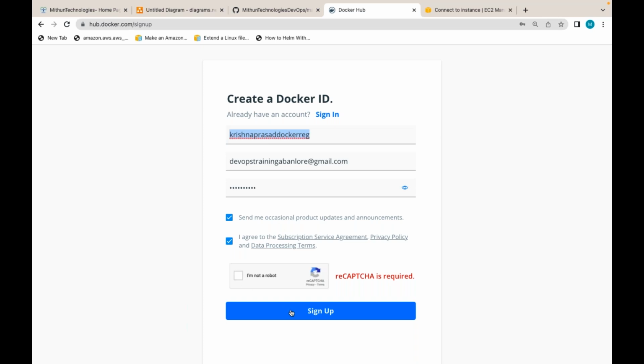Once you do this step, you will get an email to whatever email ID you have given here. You need to log into that mail ID and accept the terms and conditions. Read that mail, and as per the instructions, complete the registration.